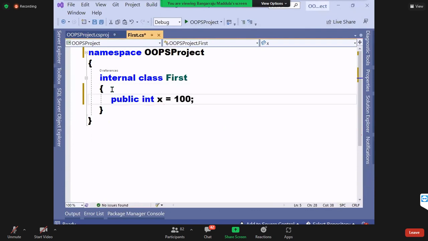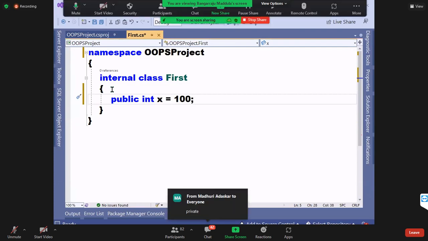Why public? Public can be accessed out of the class also. Today we are accessing only within the class. With public, it means out of the class. If I don't say public, it is private. The default scope for the members of a class is private. I already said that. If I don't write anything, that is private, accessible only in the class. But now I said public, so it is accessible out of the class also.